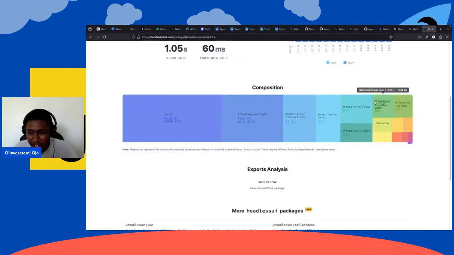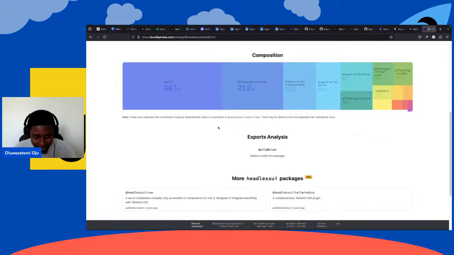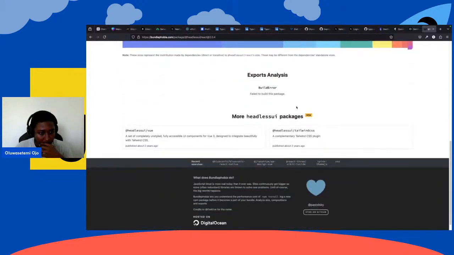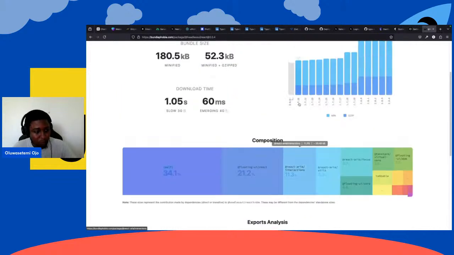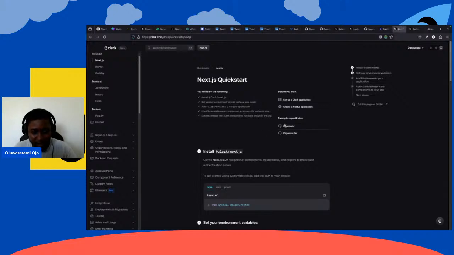You should know TanStack, right? TanStack should be familiar to you now. And then Tabbable, which is just different, lots of stuff here. So the real thing is just 34%. So let's just install this and all the necessary things to get started.